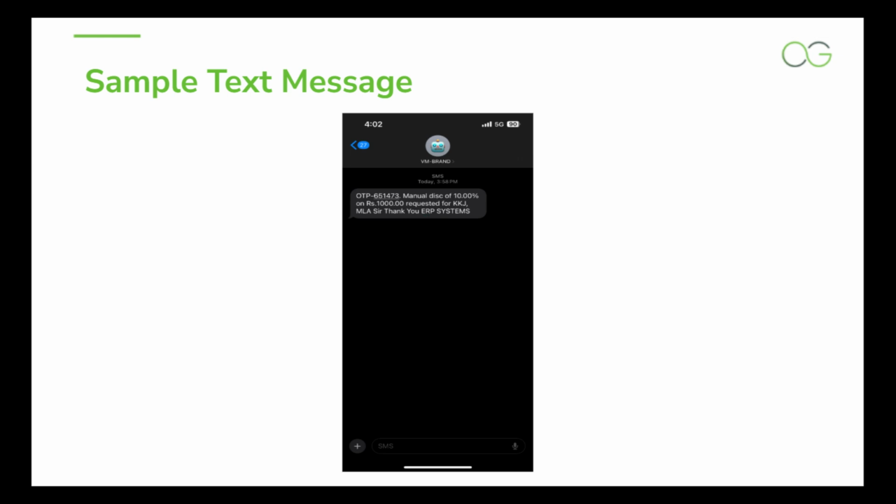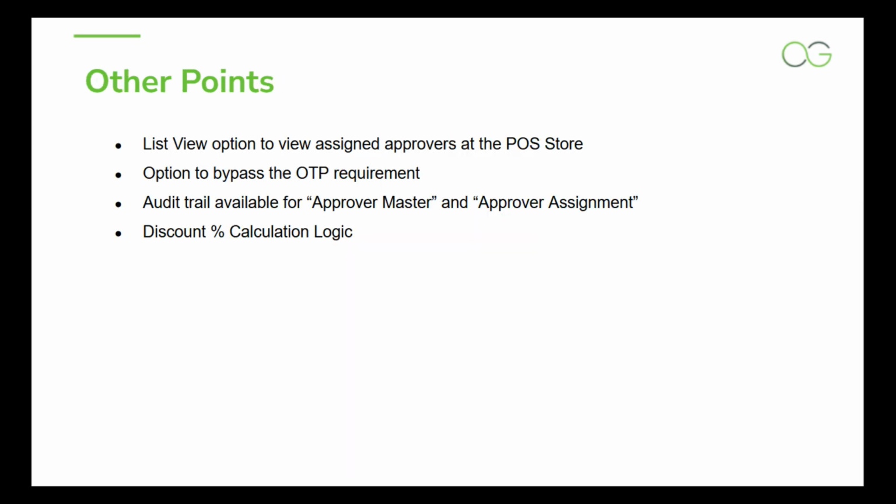All this information would be very helpful for the approver to decide whether to share the OTP with the cashier or not. Once the approver shares the OTP with the cashier, the same will be accepted by the system and manual discount will be applied. This brings us to the last leg of this release video, that is other points. With this feature update, we are also providing a view to POS users where they can see all the assigned approvers to that particular POS site.